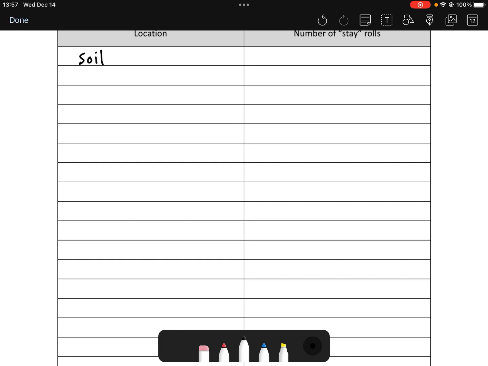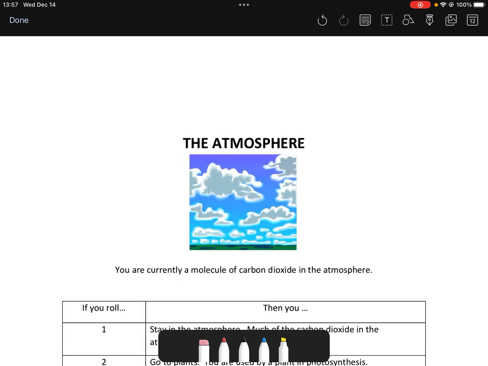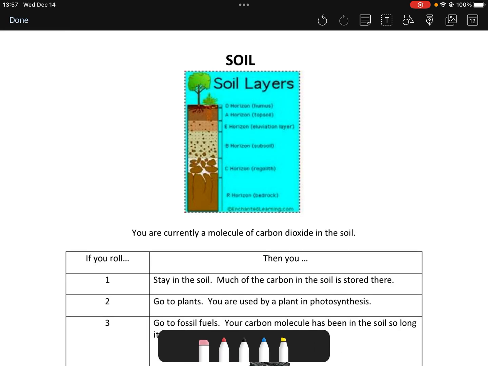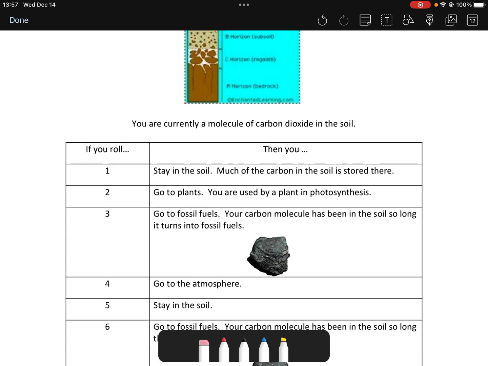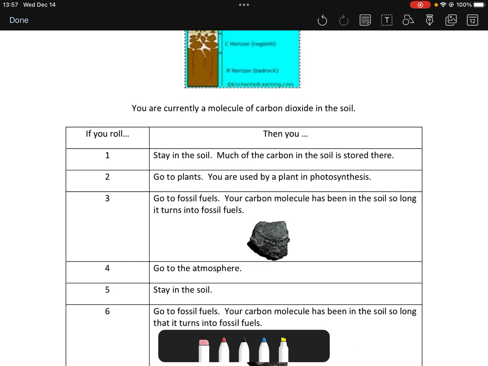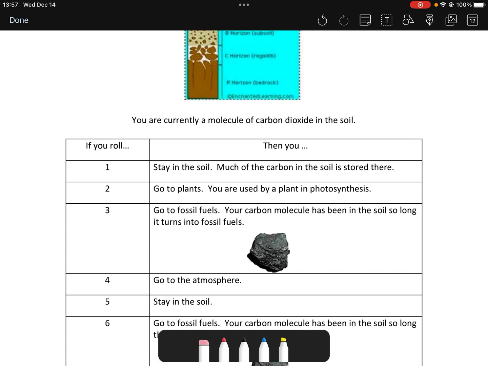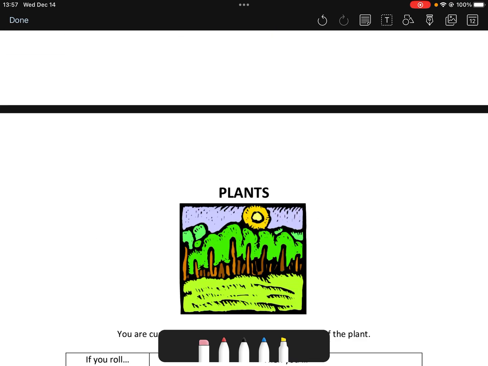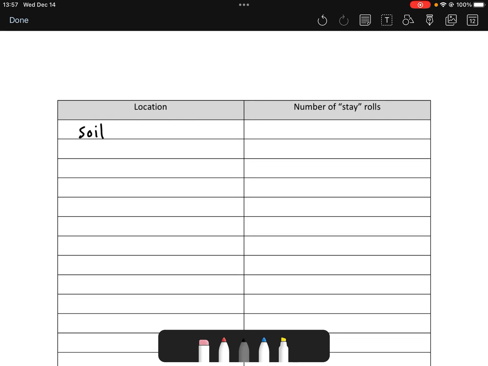And then from the soil station, you would roll a die. Let's say that you roll a 2. If you roll a 2, that means that you go to plants. So your next station is going to be plants, and you'd write that in your data sheet.